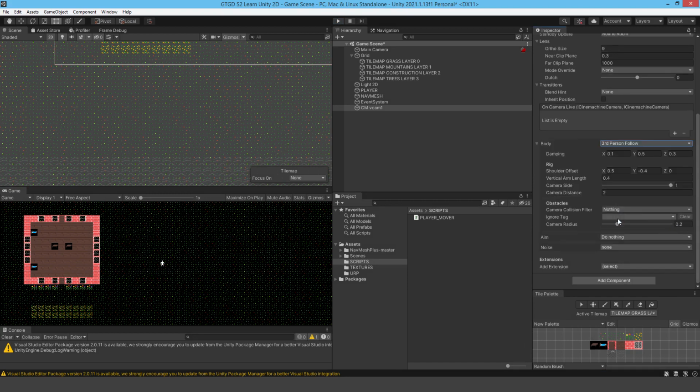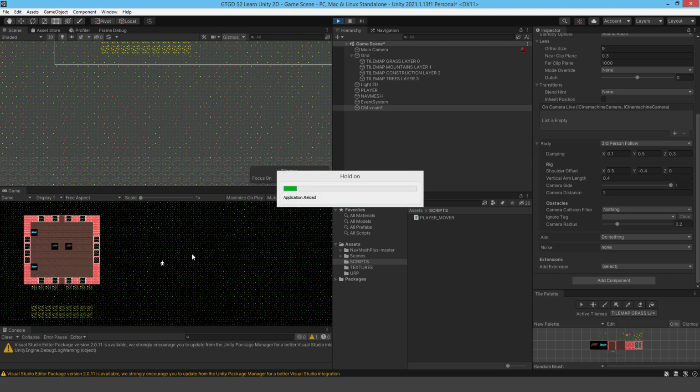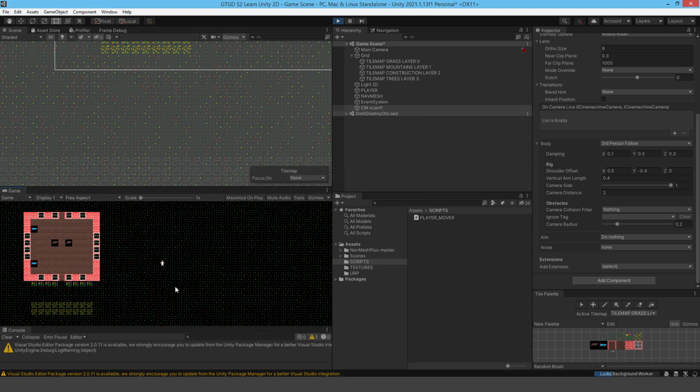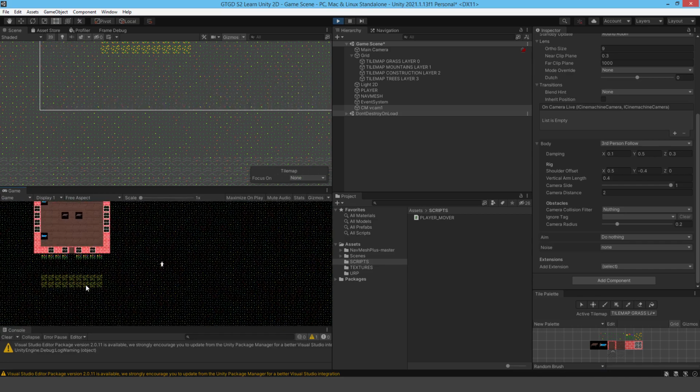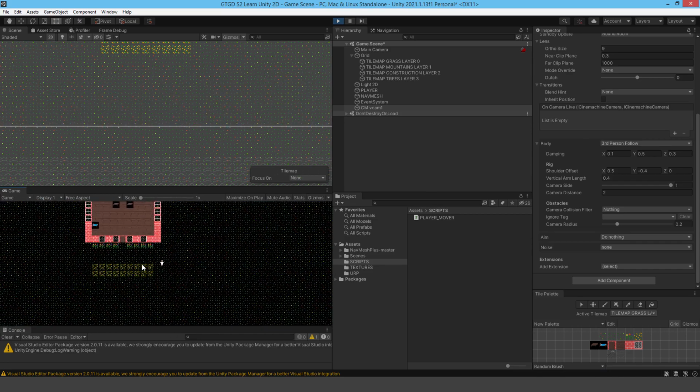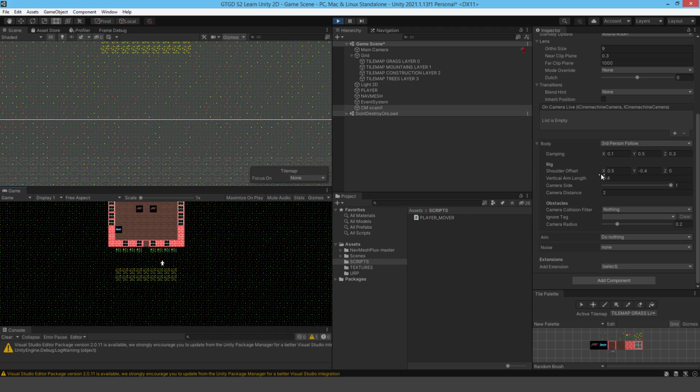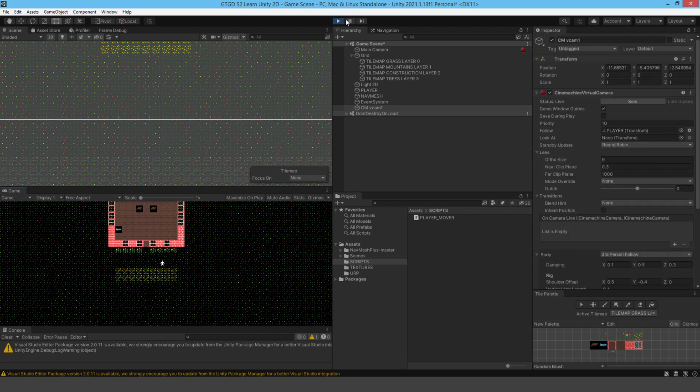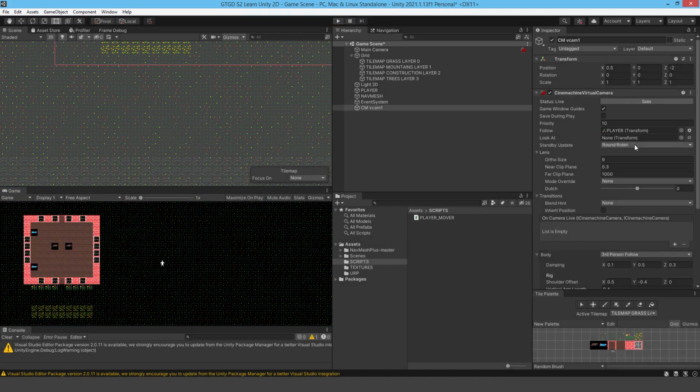But anyway, I'll just set this back to third person follow, and then hit that play button again, and it should be working fine now. So yeah, that's pretty good. So that's just something to keep in mind. It can be a little bit funny, this thing. It doesn't always work how you might expect it to work. So I just want to point that out.